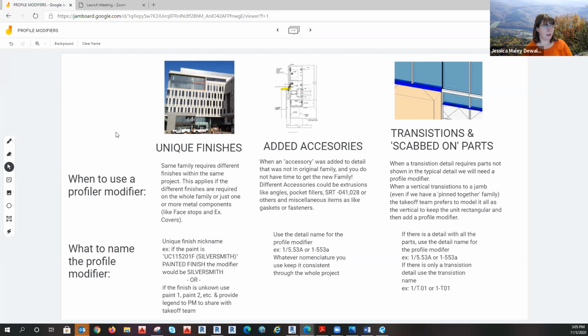Basically, if you have the same family in different parts of the project, and the same family requires different finishes, whether or not those finishes are to the whole family or just one or more metal components, then you'll need to add a profile modifier. What you would add is the nickname for the paint or finish color. As an example, if we had a paint color of UC 115201F silversmith painted finish, you don't want to add all of that.